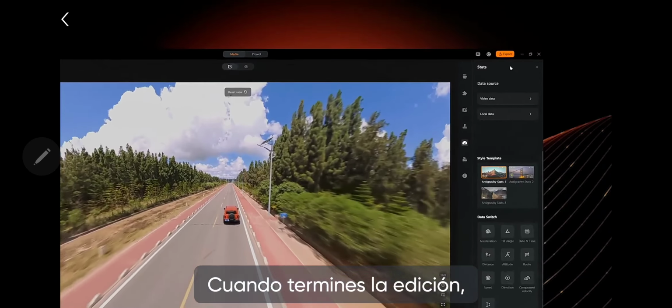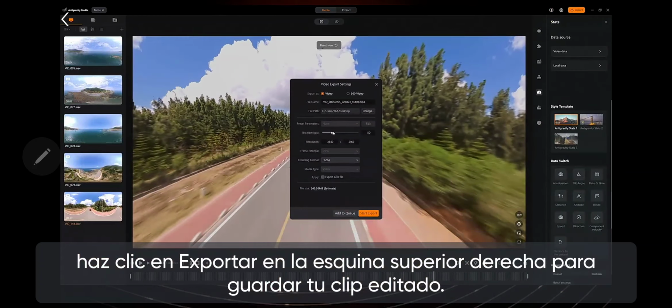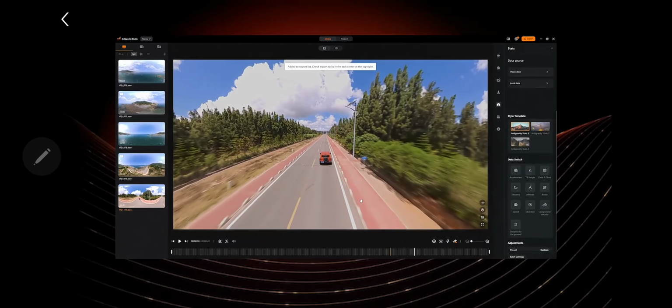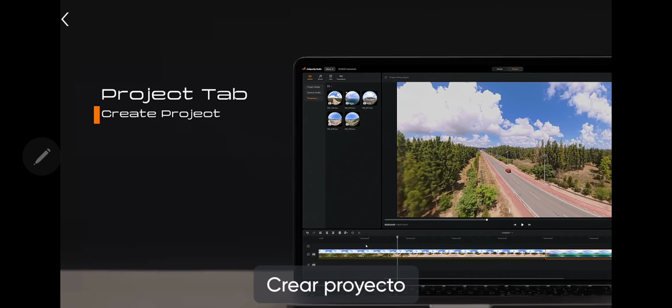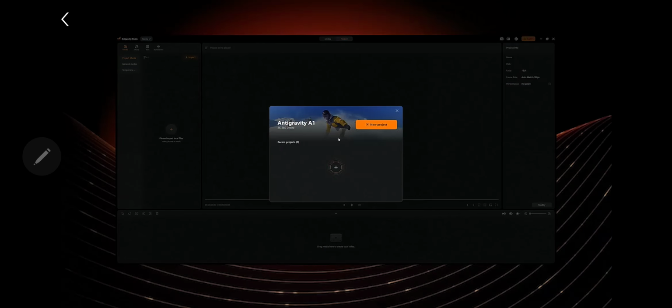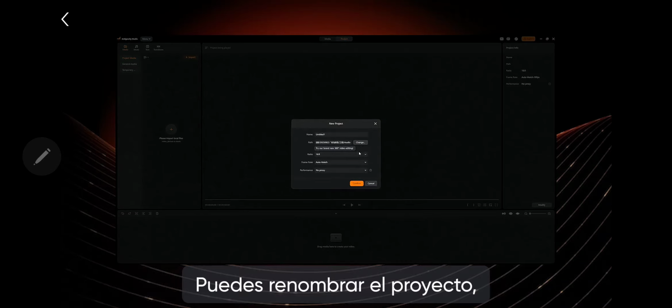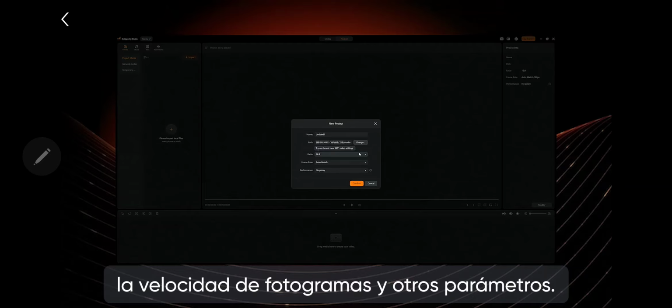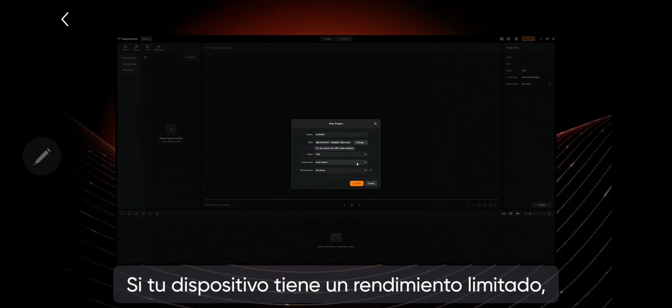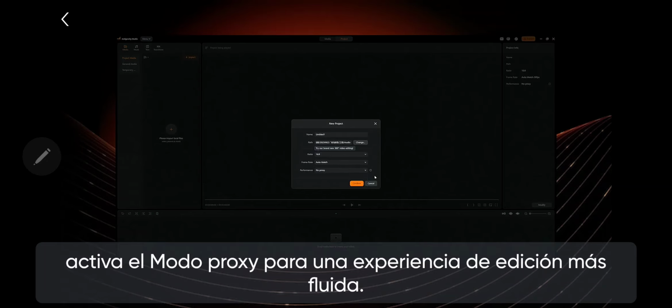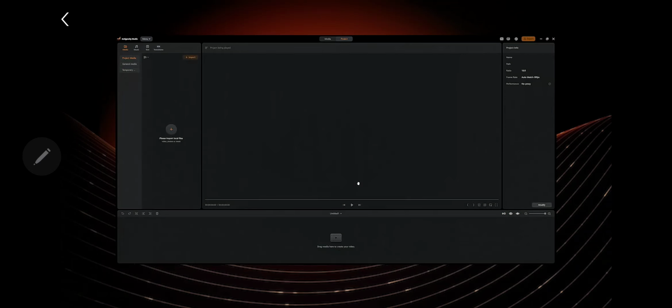When editing is complete, click Export in the upper right corner to save your edited clip. Project tab. Create project. Click New Project to start a new project. You can rename the project, set the save path, adjust the aspect ratio, frame rate, and other parameters. If your device has limited performance, enable proxy mode for a smoother editing experience.